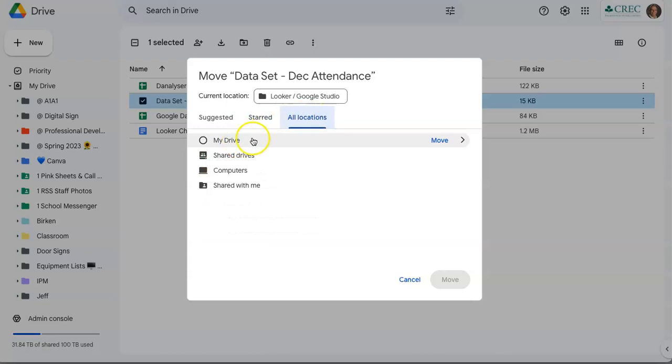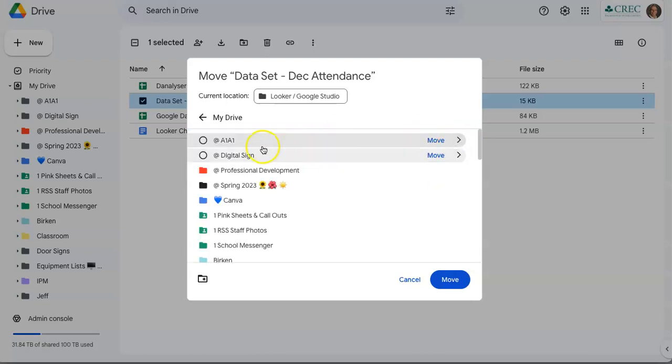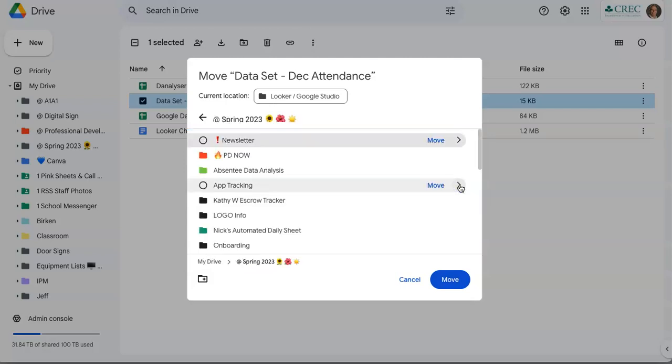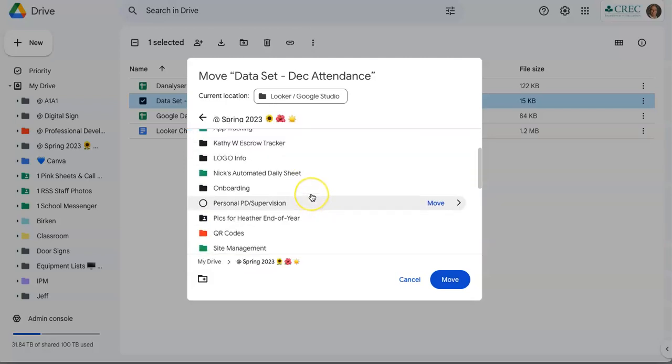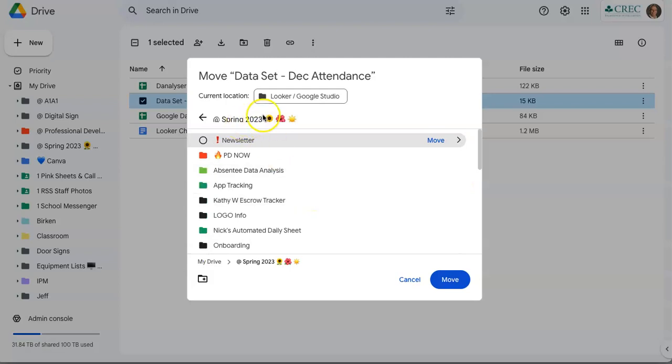And now I can just look at either My Drive or some of our shared drives, and I can click here to look what's inside my drive. Here are the folders that I want. I want it to go into my Spring folder, so I'm going to click again, and here are the folders inside of Spring 2023. Unfortunately, there's still not a folder there that I want it to go into. If I wanted it to go into this data analysis folder, I would just click and move.